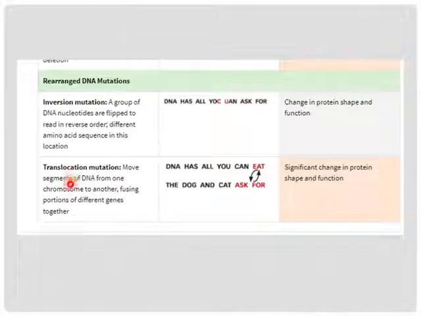On the other hand, if we have a translocation mutation, this can move segments of DNA from one chromosome to the other. What this does is fuse portions of different genes together. So this is a pretty significant mutation. Not that the others necessarily weren't, but a translocation mutation is shifting quite a bit more. Because of that, you're going to see a significant change in protein shape and function, possibly non-functional, or you're just going to get an entirely different protein altogether and not make the one that you had originally intended.